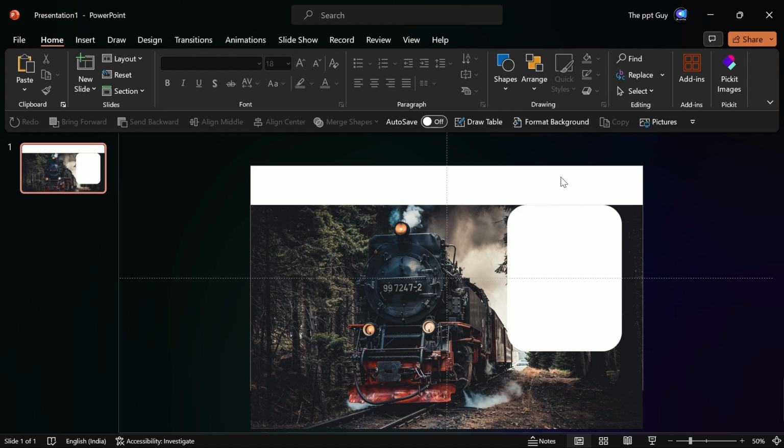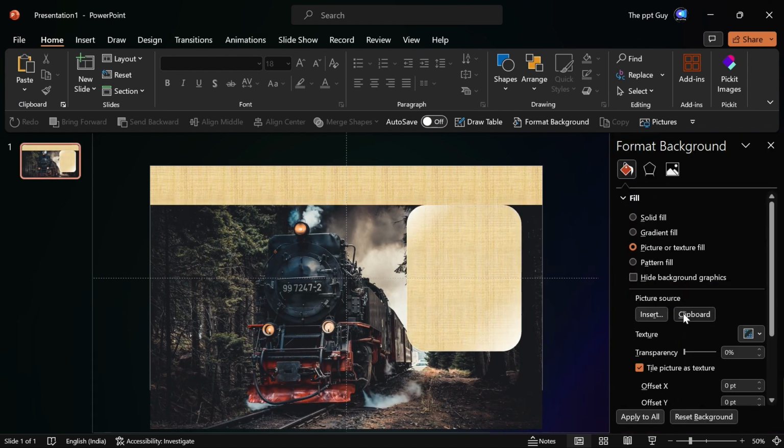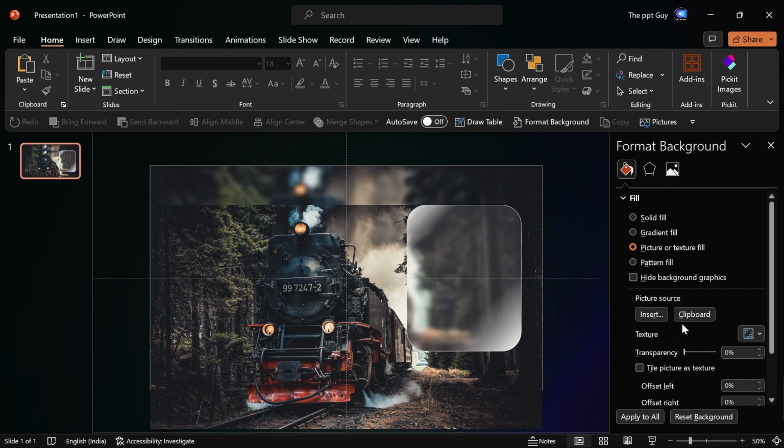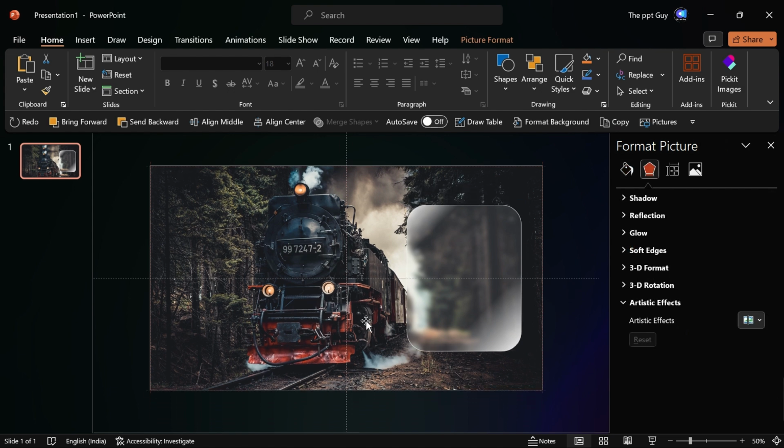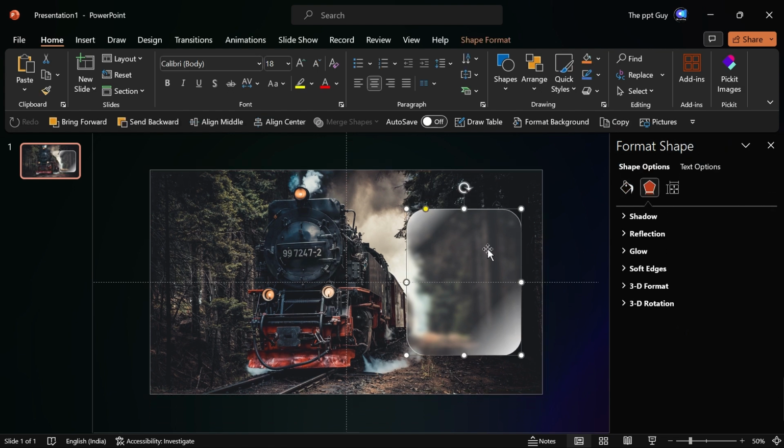Cut the blurred image, go to Format Background, and select Texture or Picture Fill. Click on the clipboard, and the blurred image you cut earlier will be the background. Place the first train image in its original spot.